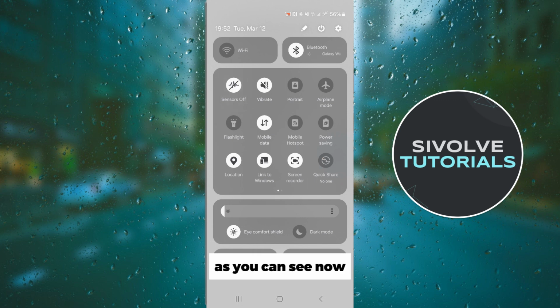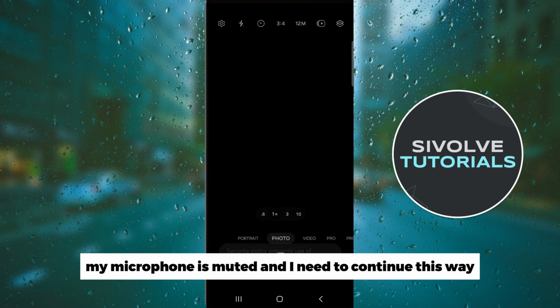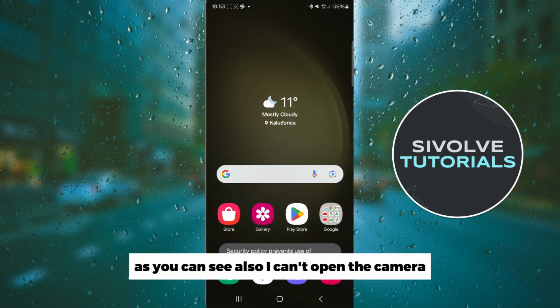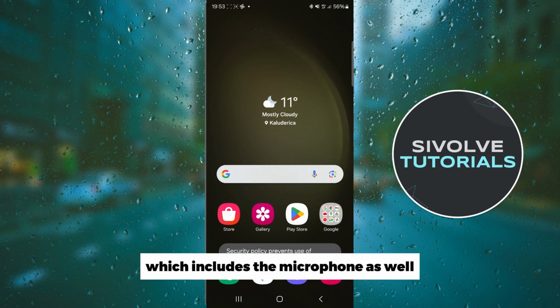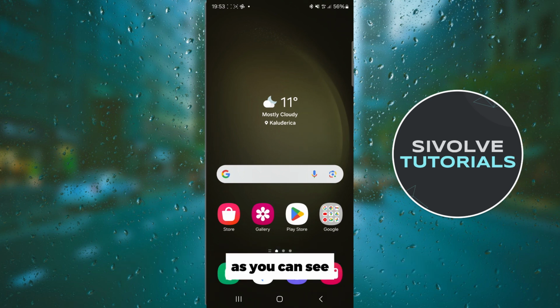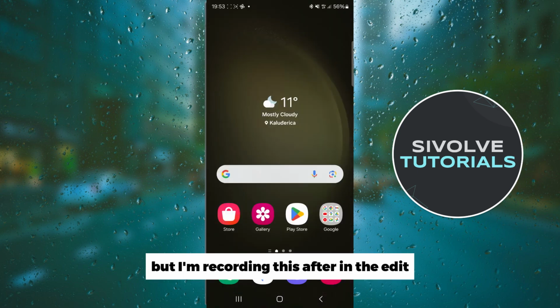As you can see now, my microphone is muted and I need to continue this way. As you can see also, I can't open the camera, so it means that we muted all the sensors, which include the microphone as well. As you can see, you can see, but I'm recording this after, in the edit.